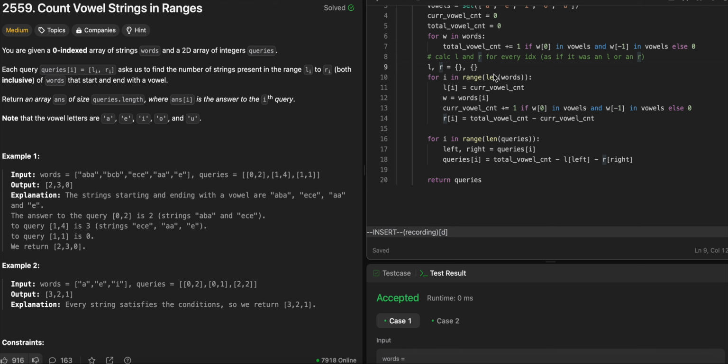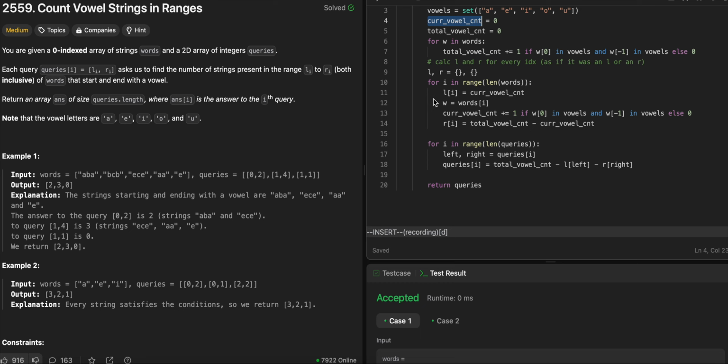So I initialize the current vowel count, which is the running sum of the words that start and end with vowels, and then I add it to L of I. So that means that index has this number of words that start and end with vowel to its left, and then I increment it if it's actually legible, and then I calculate the number to the right, which is equal to the total minus the current sum, or the numbers to the left, basically. So now we have the L and the R of every single index in words, right? Now all that's left is answering the queries.